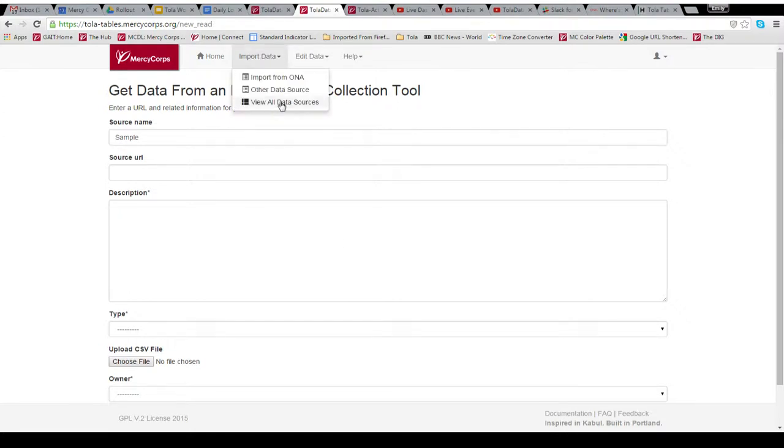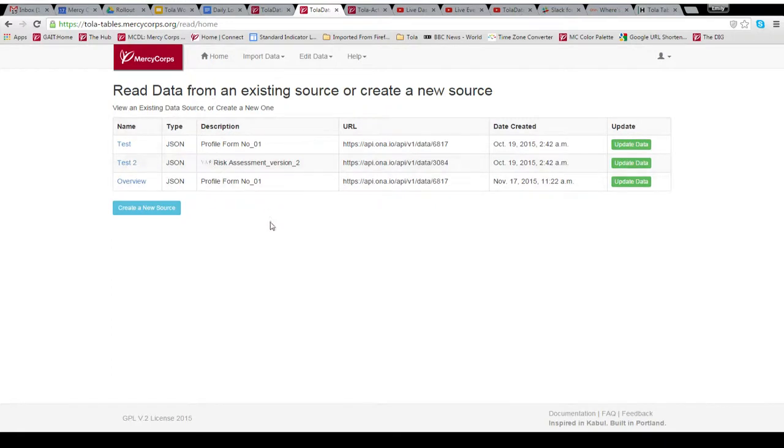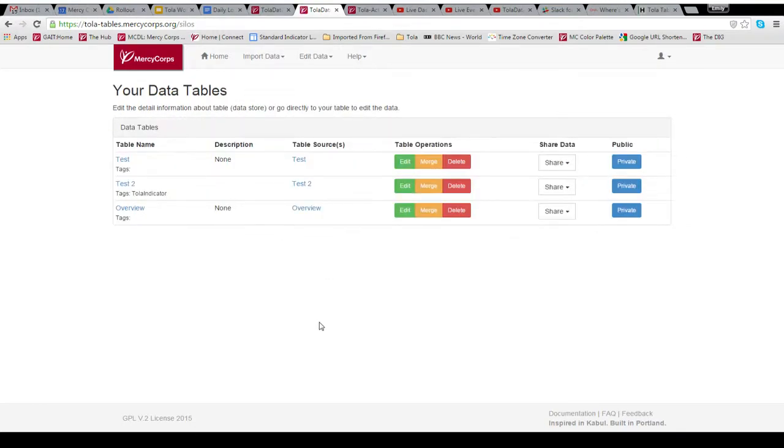Once we have all of our data sources uploaded into Tola Tables, we can now go in and either merge two tables together, or we can edit data directly in Tola Tables. We have three existing tables, and let's first merge two of them into one master table.